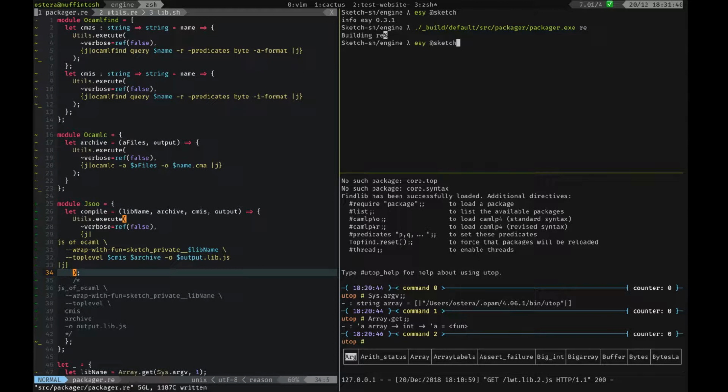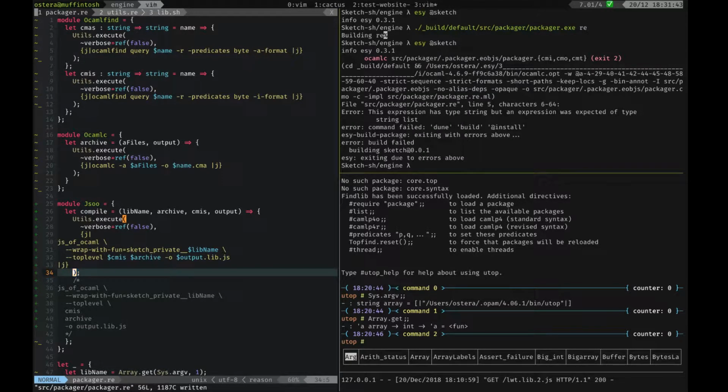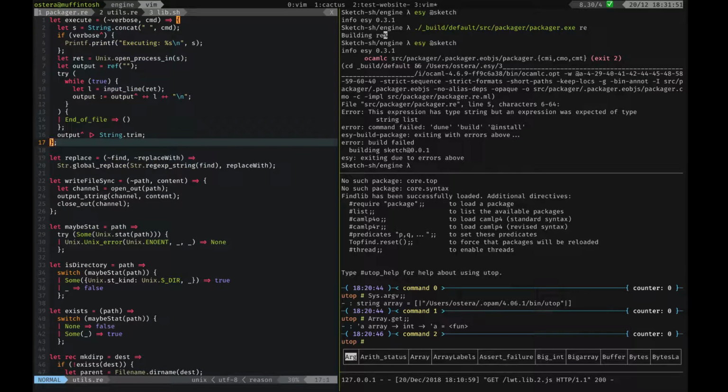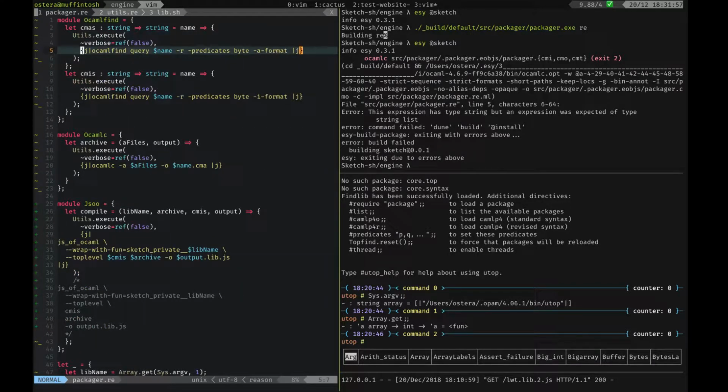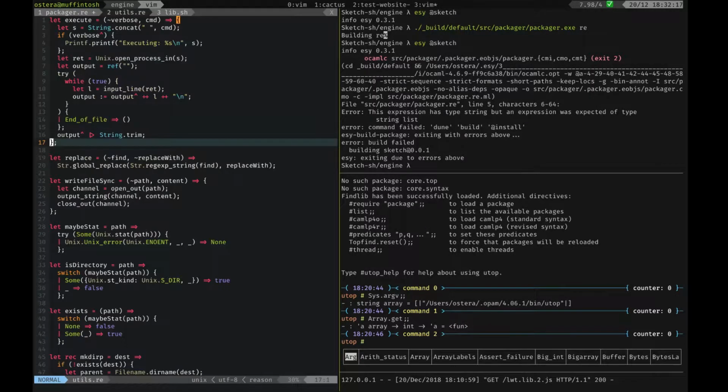So if we run SE Sketch, some errors, line 5. Type string list. Okay. So command does, okay, alright, that's fine. I can live with that. We can just put everything in here. And it really doesn't matter because we're concatenating everything. We might as well just make it a single string.